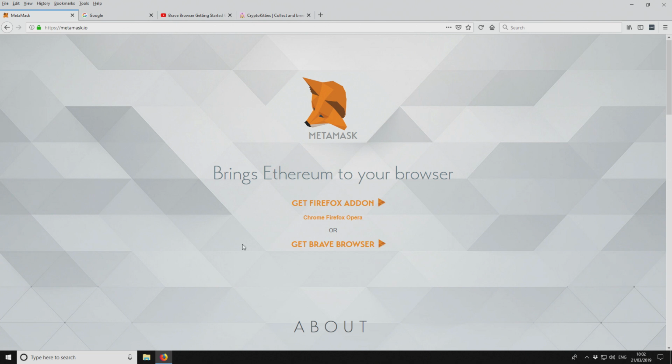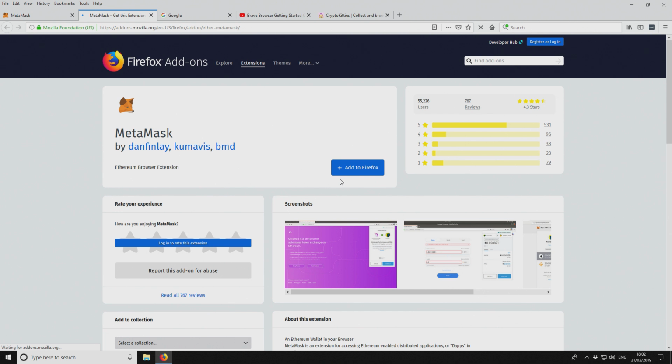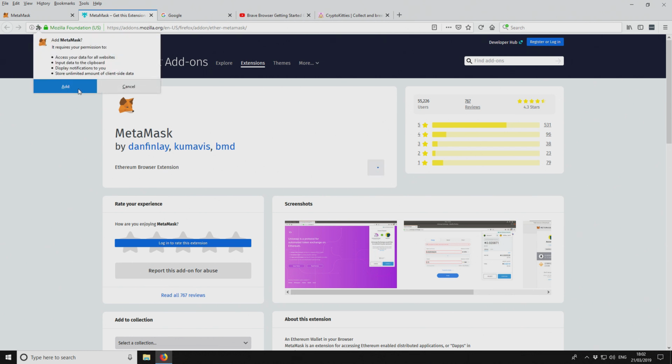So we want to open up our web browser. I'll be using Firefox, but like I say, you can use it on other browsers as well in a very similar process and manner. So you want to visit the official website, which is metamask.io, and then download the extension appropriate for your browser. So you want to get the Firefox add-on like so. Then we click the blue button to confirm that we want to add it to Firefox, and that will download and install the extension.